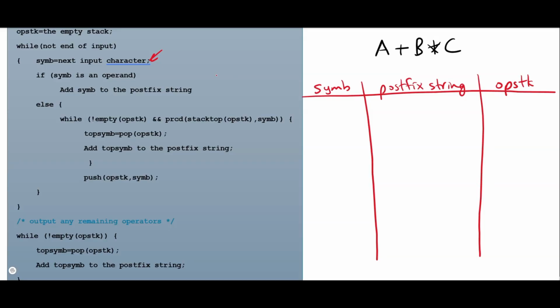I'm reading an input character, so the first character is A. My symbol is A. Is the symbol an operand? Yes. If it's an operand, I add my symbol to the postfix string. So the postfix string will be A. Then the else part will be skipped. It goes up, not end of input, and reads the next input character.